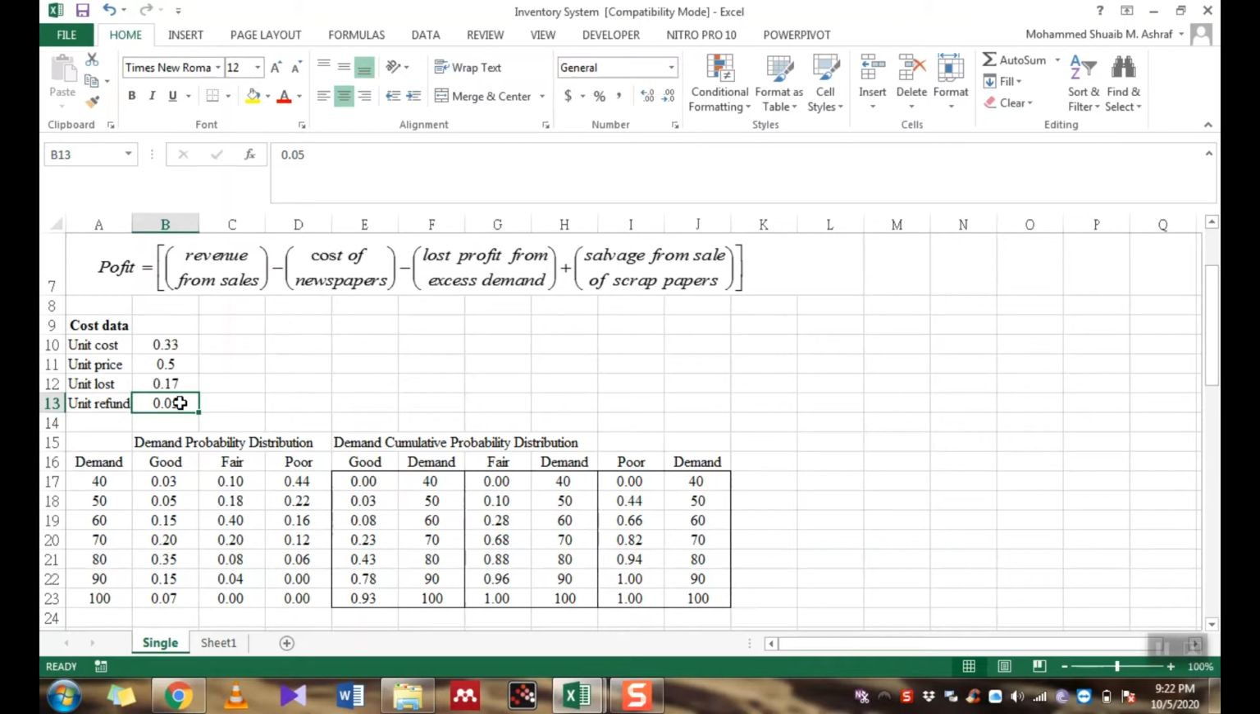And every day the demand is different. Some day the demand is 80, so all 70 papers are sold. But some day the demand is less, like 60, and he has 70 papers. So at the end of the day he will be left with 10 newspapers that he will have to send back, returning them at a value of only 5 cents each.